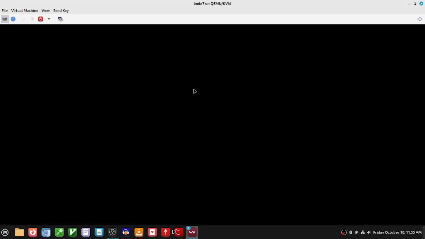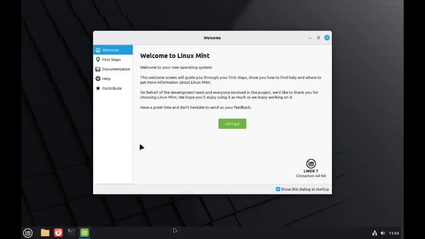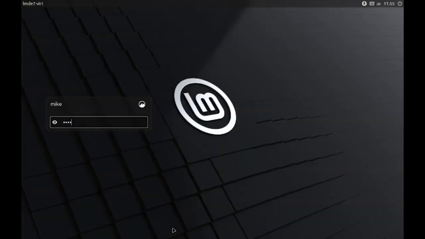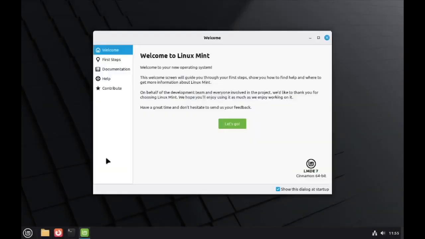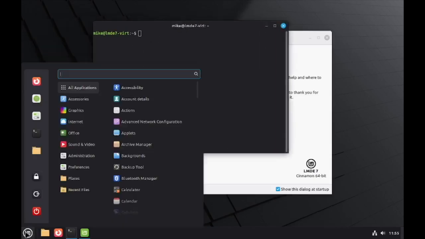As you can see, it's rebooting in the Virt Manager. It's not actually VirtualBox, it's Virt Manager. Okay, it's rebooting now. Okay, let's see. We'll log back in here. And this is going to pop up with this first steps, and we're going to do updates here, I think. Or no, we're going to do the firewall first of all.